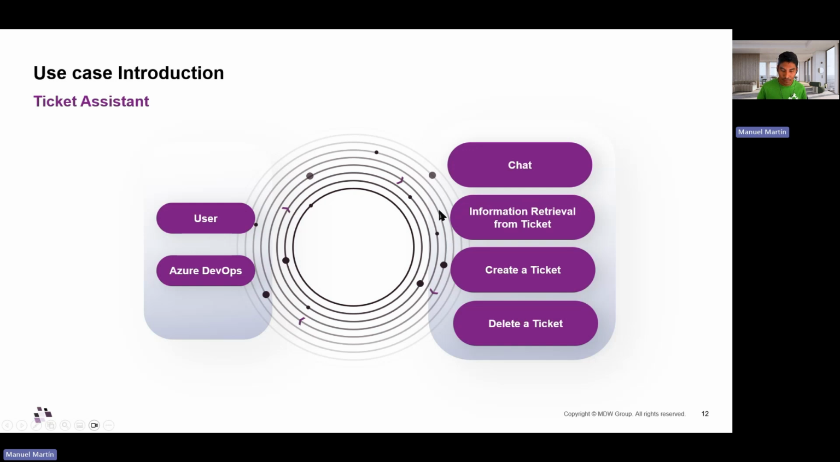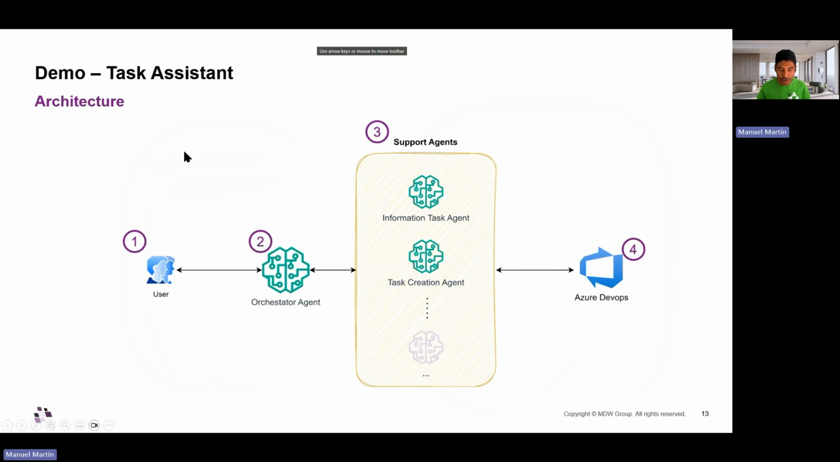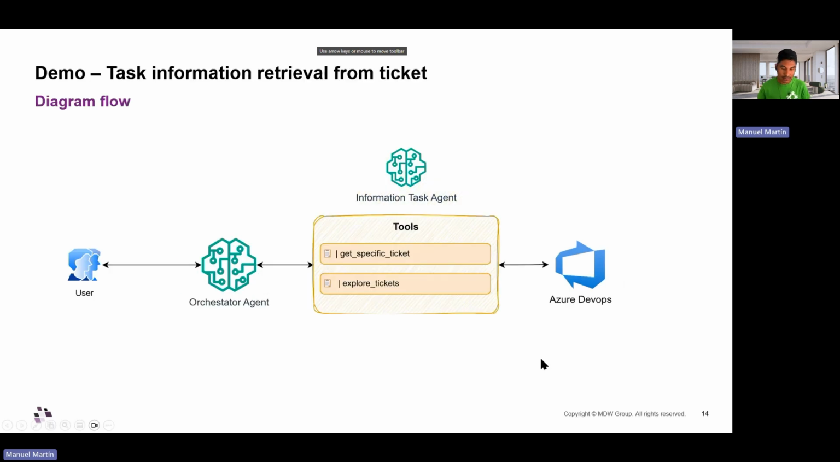If we go back to our use case, we can review this process again. We have several functionalities, and we will check the information retrieval from ticket. It is the most basic task that our agent can execute. In the architecture of our agent system, we have the question of the user, and an orchestrator agent that routes, depending on the question of the user, to delegate the task to different support agents. We have an information task agent that will provide information about our issues or tasks or tickets, and the task creation agent. This agent will create and delete our tickets. On the other side, we will have the Azure DevOps service that will be the backend system of these tickets.